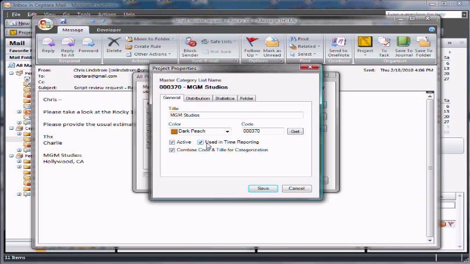The Used in Time reporting checkbox is used when reporting time via the time card function. In some cases, you'll want to track your time to a project, but not necessarily report it. This is useful if you're reporting your time to an external party, such as an accounting department, charged with time tracking, and you want to track your time to a different set of projects, but still have the option of reporting time specifically to their project list. Using this checkbox in conjunction with the Distribution tab allows you to distribute time to a time reporting project.